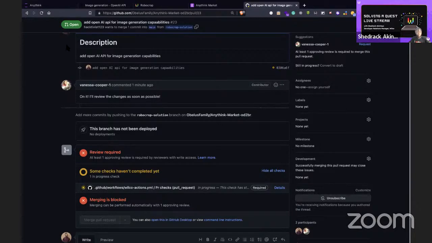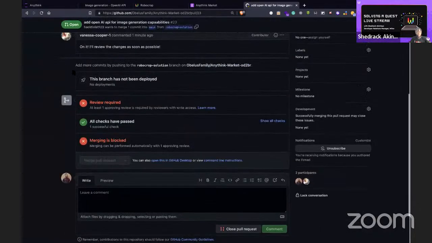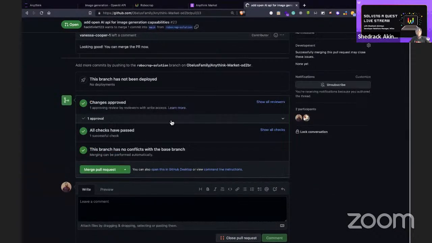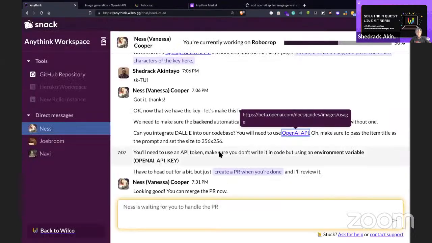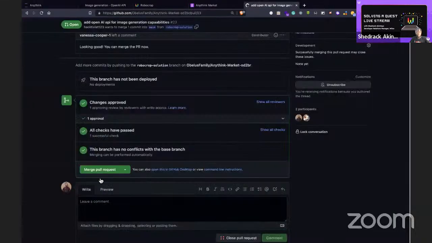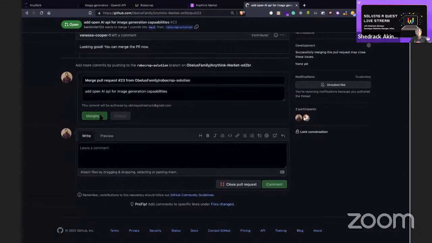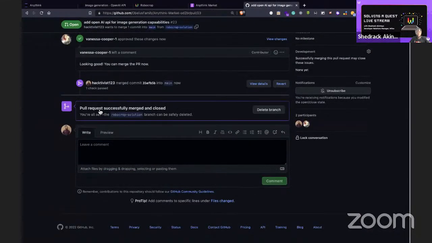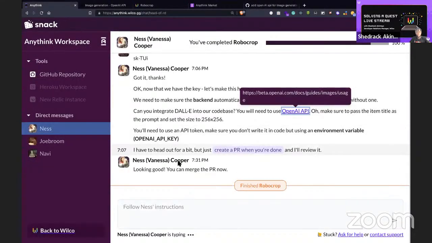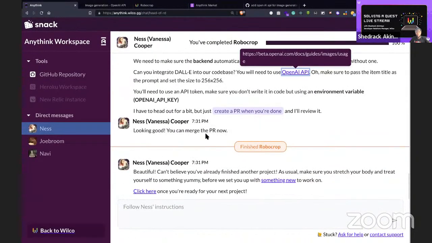So let's go back to doing this. Just see all checks have passed. So yeah, pretty much good. Nest says looking good, you can merge the PR now. And let's merge our PR. When we merge it, what does Nest say? Looking good, you can now merge the PR. Beautiful. Can't believe you've already finished on that project.